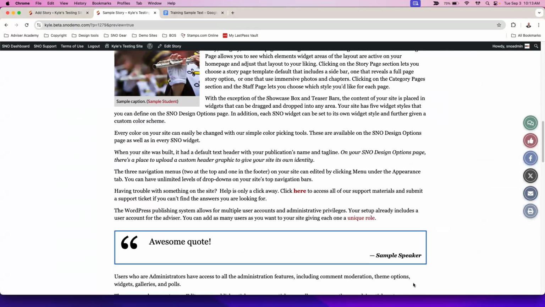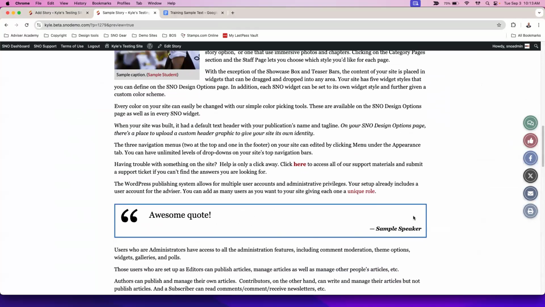And again, if it's in the center, it's going to take up the full column width, be a nice way to break that up.